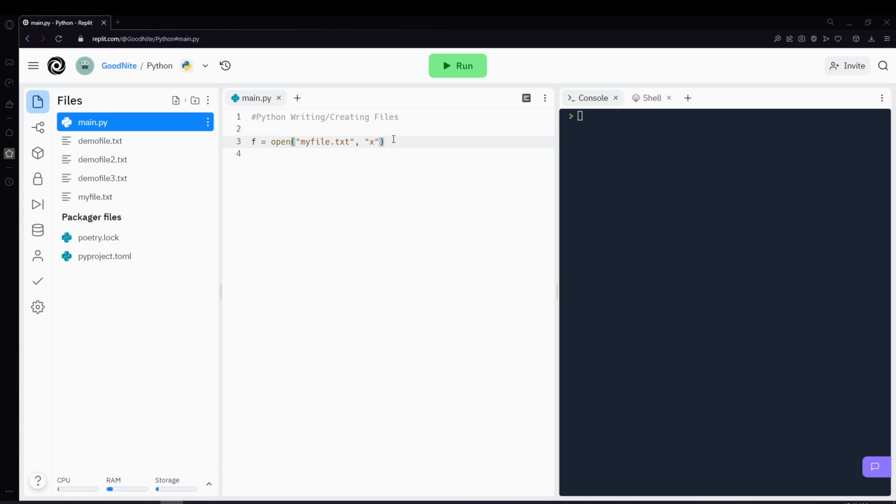Then you can try it again. This time, instead of with x, let's try with w. And once we run this again, nothing will happen because the file has already been created. Or, let's see, let's try to delete this, and then try to run it again with w. And you'll see that, yeah, it still works, and this will create a whole new file.